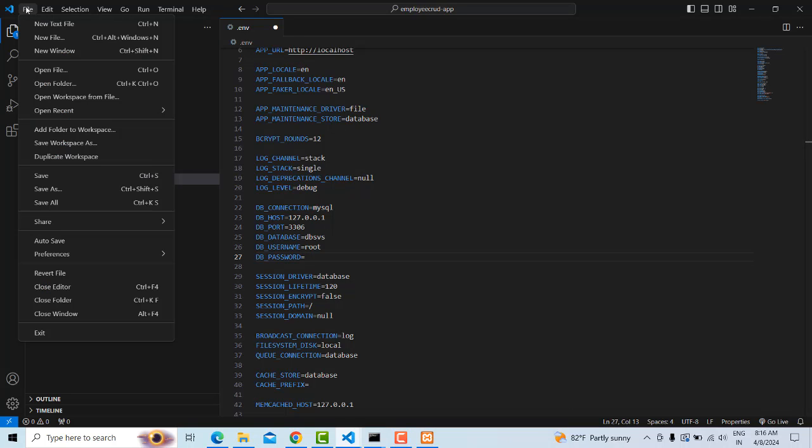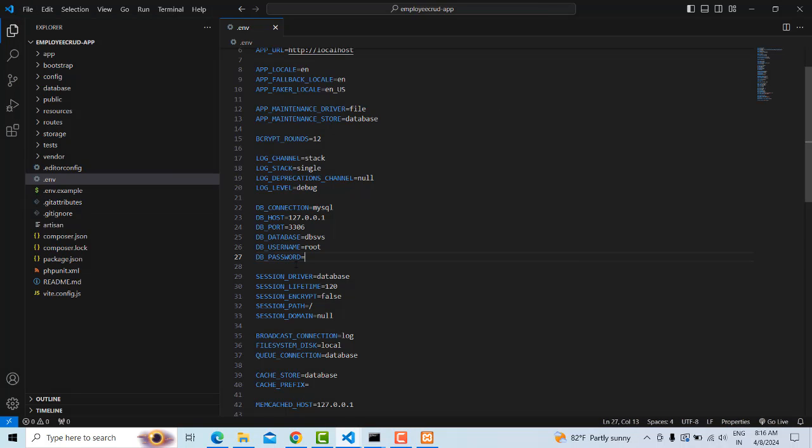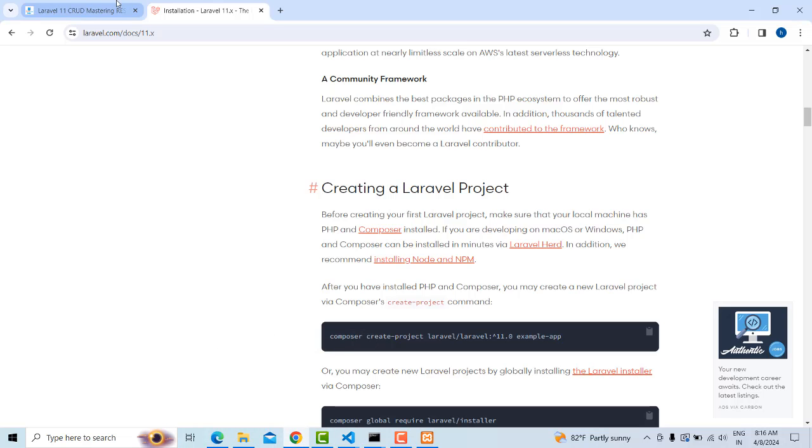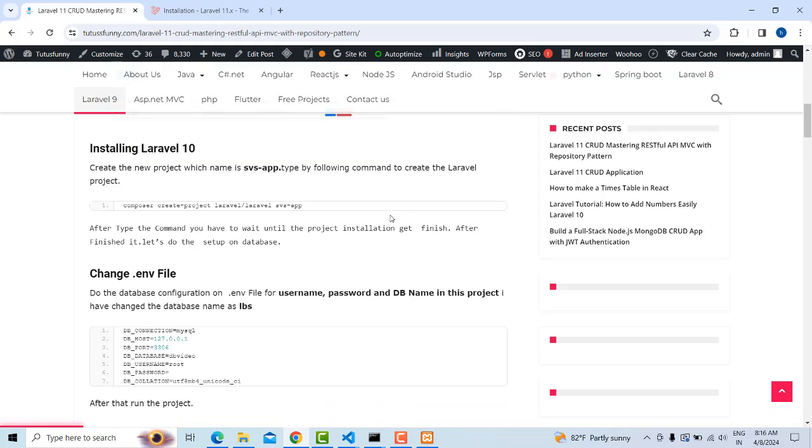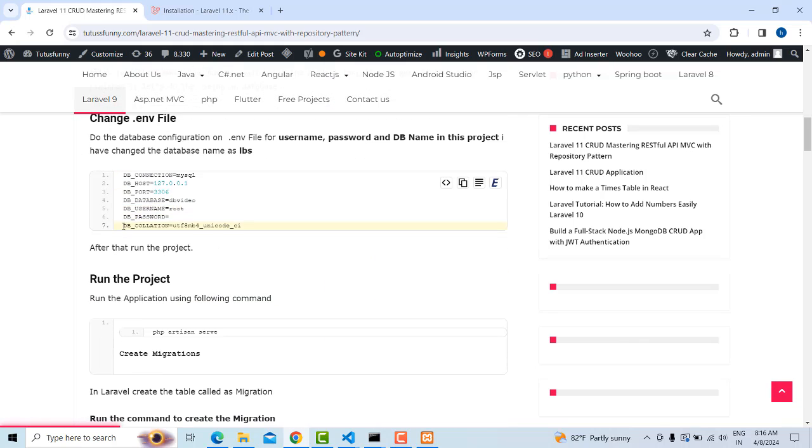Keep file, save all. Save the configuration. Perfect. Now again, what do you have to do here? You have to make another modification here, otherwise you will get an error. So here you have to write this one. You have to call it here, DB connection. This code, after the password, you copy this.